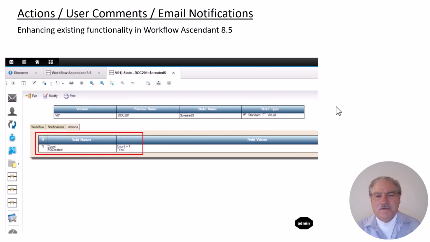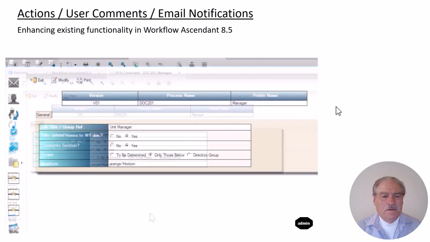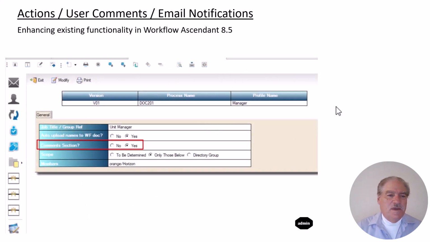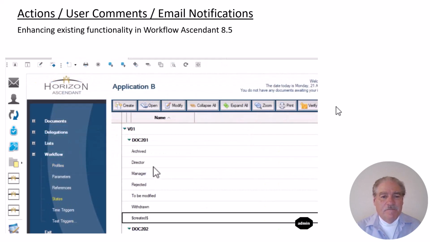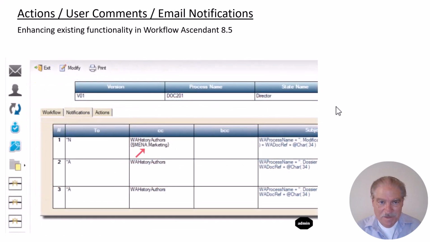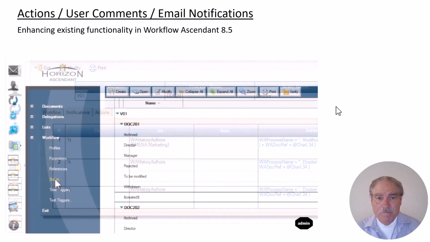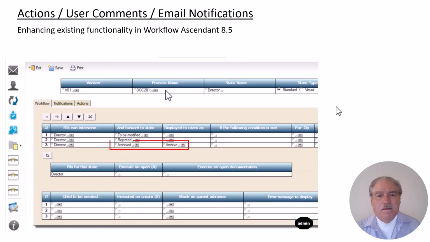Now, this is essentially the same again, just to be consistent with the developer's guide that will be coming out. Now, as you can see here, we can automatically create the comments area per profile. And here is where we have an example of a Domino group name being used. Notice the brackets. That's what indicates to Workflow Ascendant that it's a Domino group name.